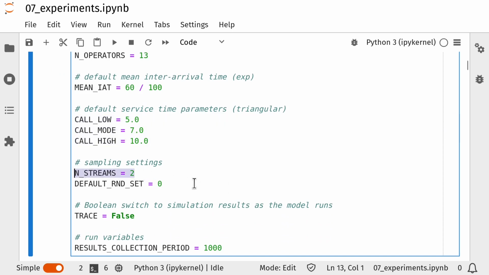So we require two streams of pseudo-random numbers, one for the inter-arrival times and one for the call duration times. And our master seed, if you like, our default random number set is 0. And we'll cover what that means in more detail when we get to common random numbers later on in the video.